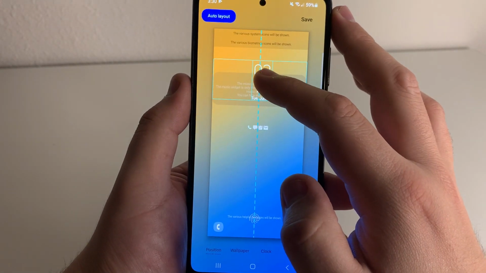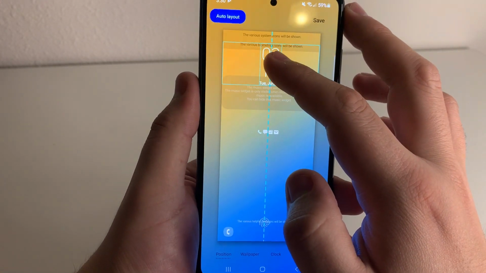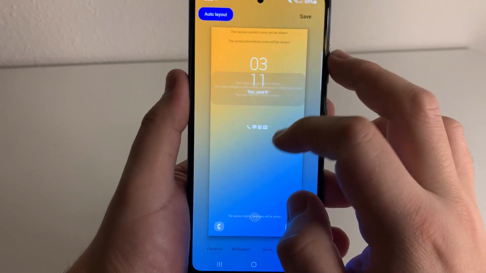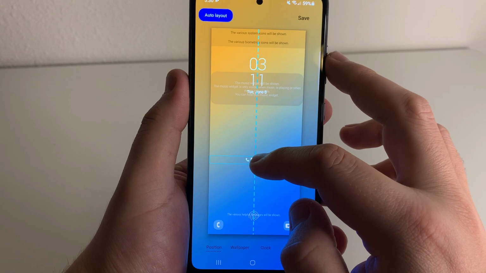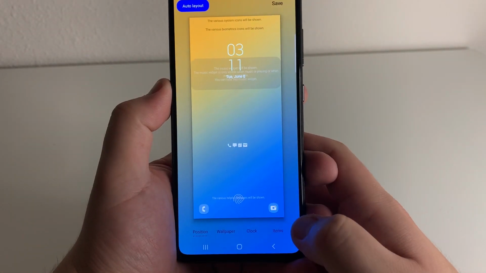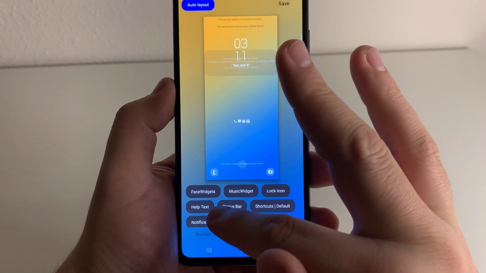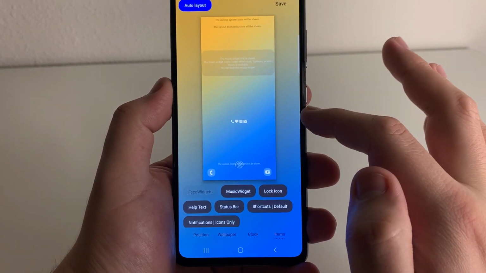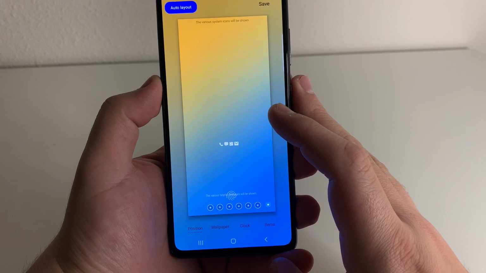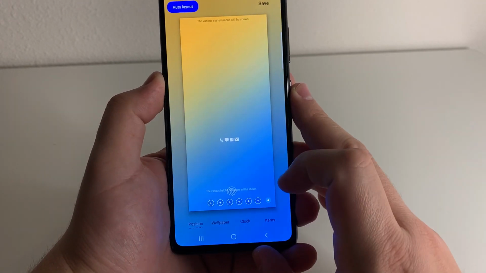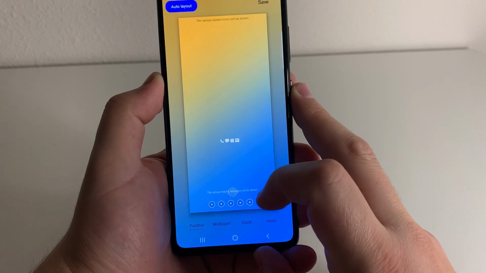And you can actually drag anything that's on your lock screen to different parts of the screen. So we're going to go ahead and drag this up here, a little right here, and then we're going to drag these notifications down here. And we also have items right here. So we can add face widgets, music widgets, lock icons, as you guys can see. Another really cool feature about this is you can add actually 6 different applications or 7 different applications right here to your lock screen. So we're going to go ahead and do so right now.